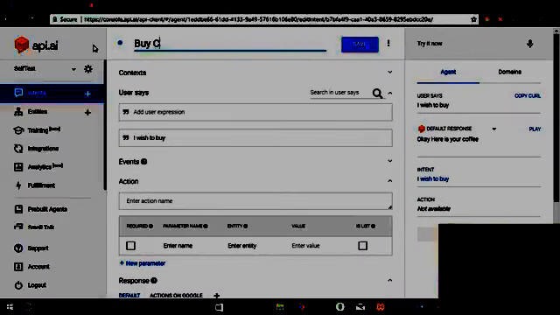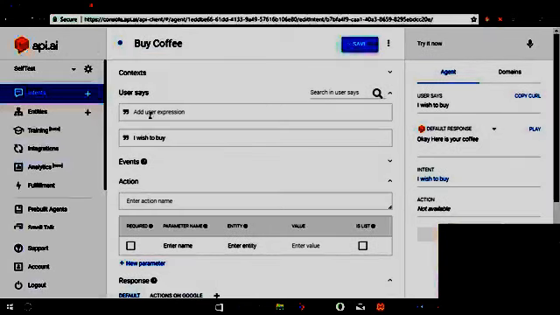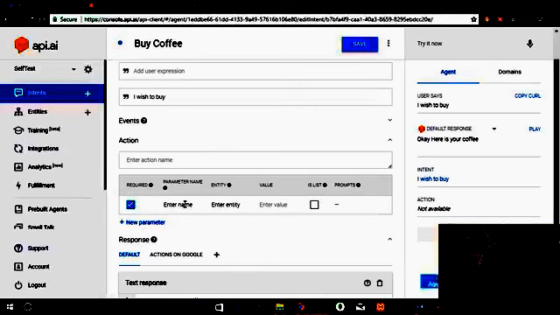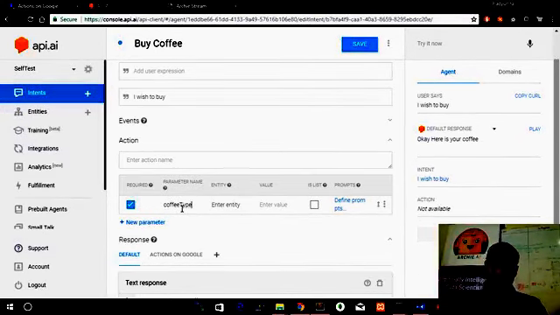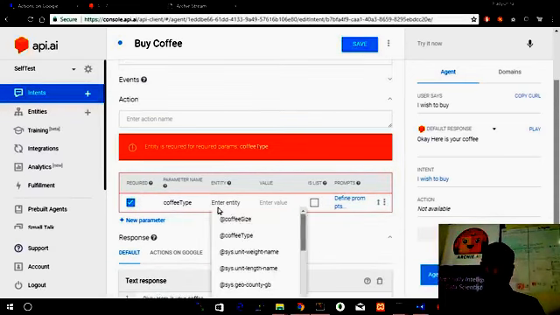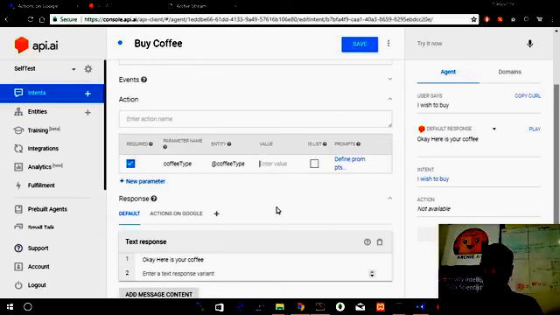Let's name this intent something good like buying instead of I wish to buy. And save it. Now in the parameter, just say that it is required for the user to specify the type of the coffee. So I'm just going to give coffee type. And once you enter the entity, you can see a drill down over here: at the rate coffee size and coffee type. These are coming from the entities you have already added. So select this and enter the value.